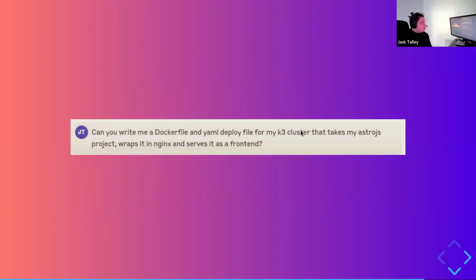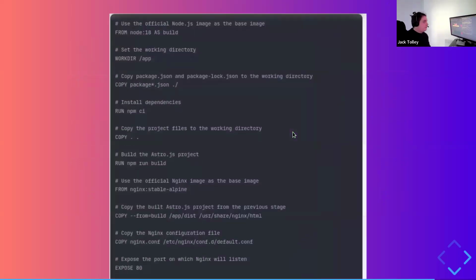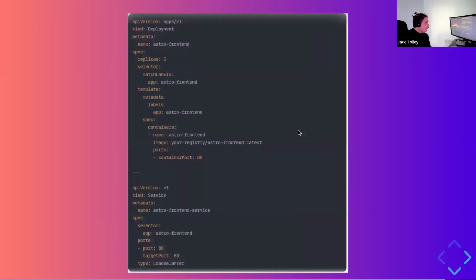Here's an example prompt I would use. Can you write me some infrastructure files for my Astro.js landing page? Here's an example Docker file. Pretty straightforward. And here's a deploy YAML file. Also pretty straightforward.